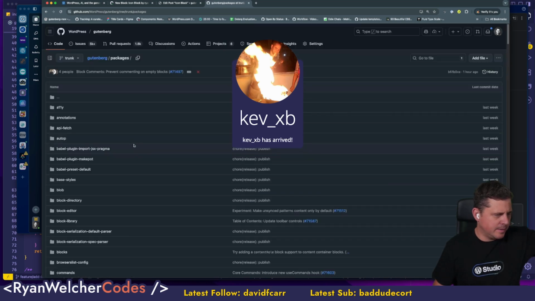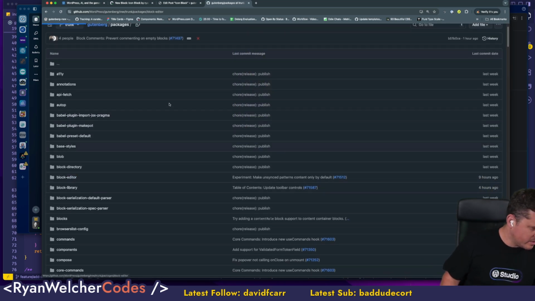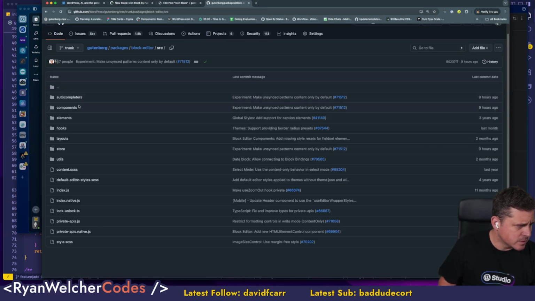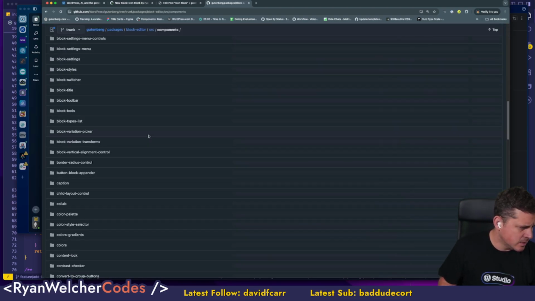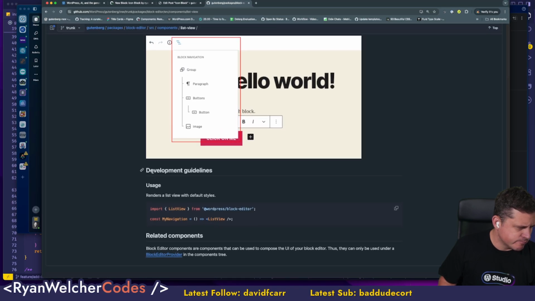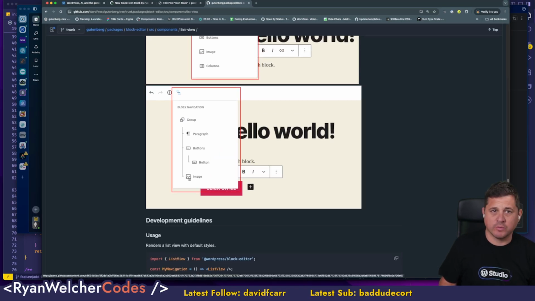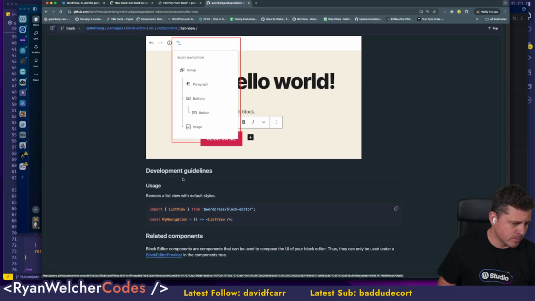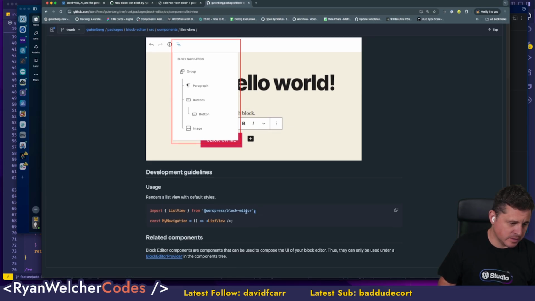Packages. Let's see. Block. Just got to find the right one. So block editor maybe. Source. Components. List view. So list view's right here, right? It's this thing, right? That's what you're looking for, right? So let's see. It looks like it's being exported there, friends. So it should be available to you there in the block editor package. It's blowing you up on Discord about it.